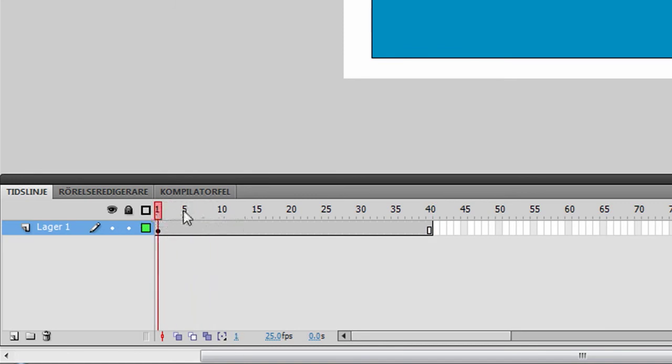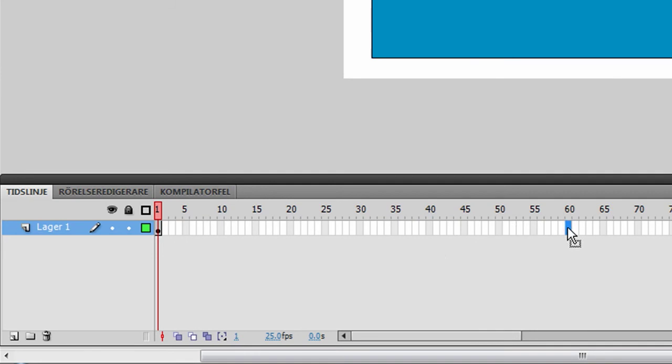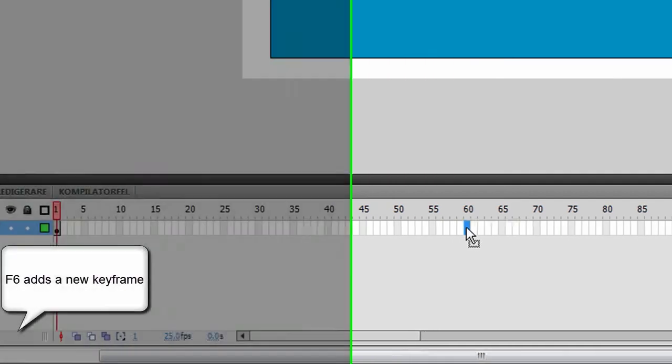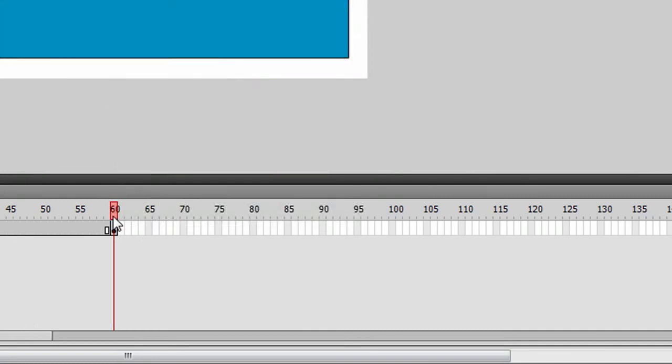So if you want to make a new keyframe, you can also just go to a frame and press F6 on your keyboard, instead of going here and inserting a keyframe and stuff. It goes faster if you do that.